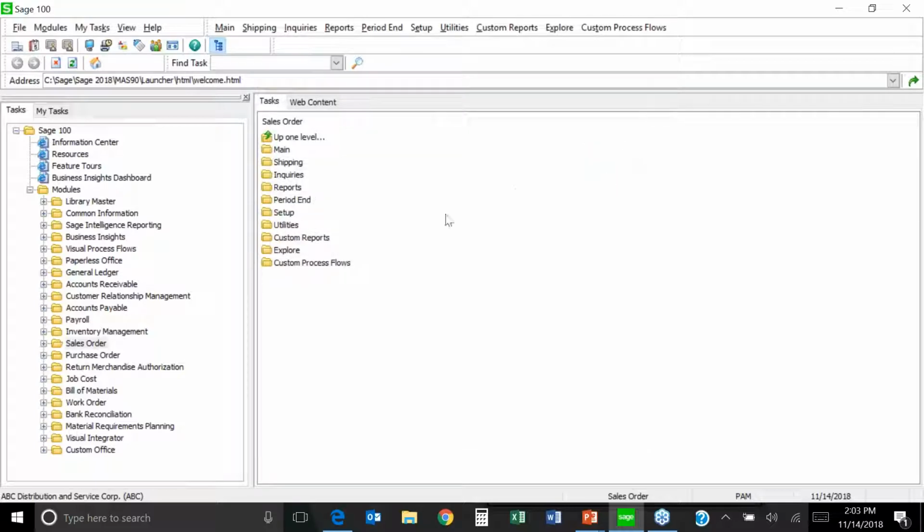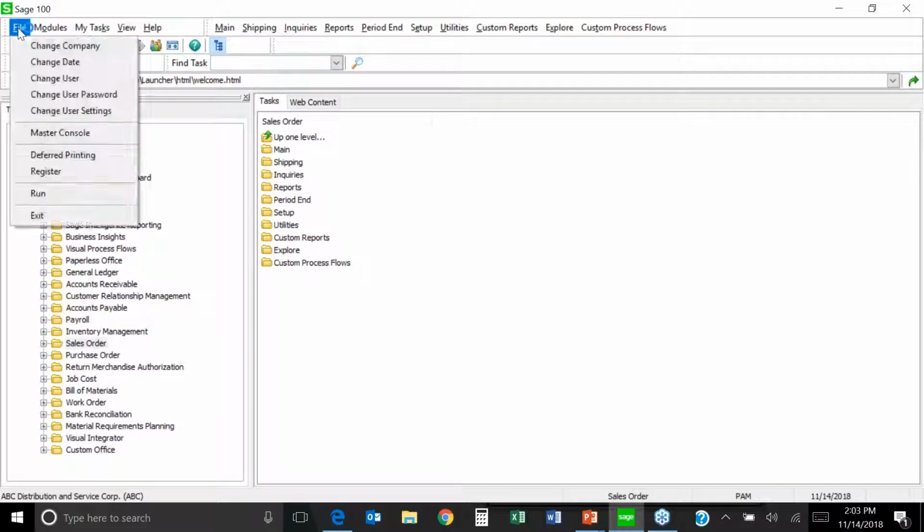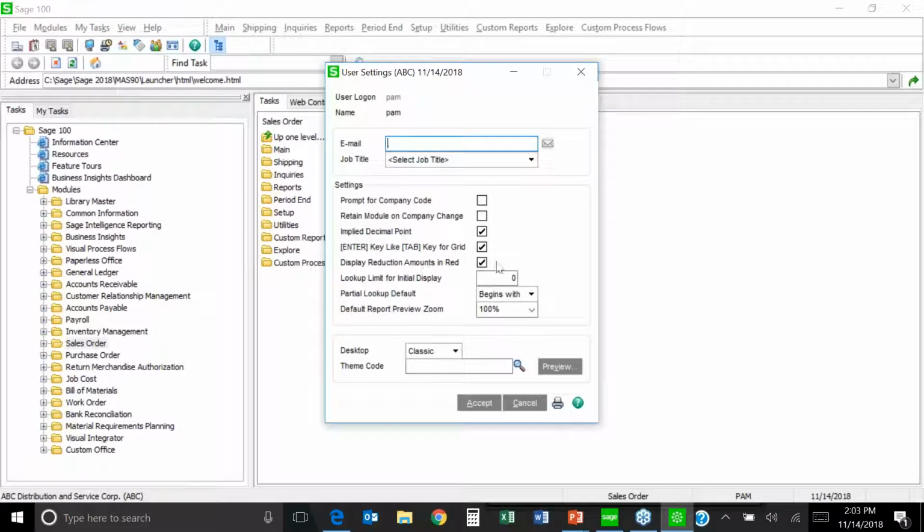The other thing that I want to show you is up at the File menu, where we're going to do Change User Settings. In Change User Settings, there are a couple of things that I wanted to show you today. One of those is the Default Report Preview Zoom. This allows you, when you are previewing reports, to have it automatically zoom every time versus having to click on it each time you preview it.